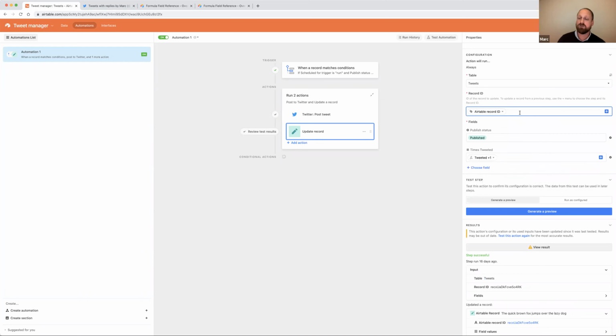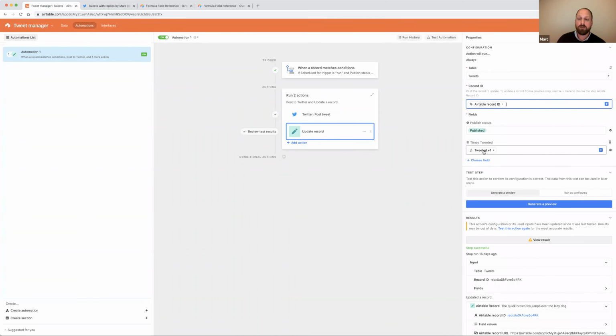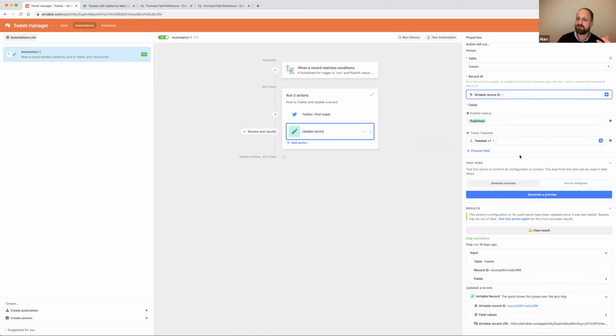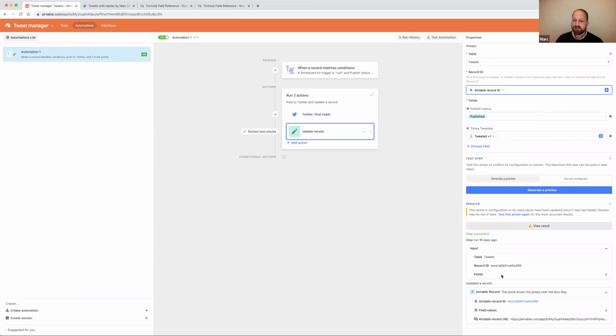So Airtable will update that record. You could update other records if you wanted to, but we're only concerned with the one that's been passed to us. We're going to change the status to published, and then we're going to populate the times tweeted field with the tweeted +1 field. So this is where I was saying we're going to update the +1. We've now incremented that by 1 to know that it's been tweeted, and we're good to go. This stuff down here, again, it's about testing. You can see that the automation is fairly lightweight and straightforward. There's not really a lot to do. It's very intuitive, and it just works well for us.